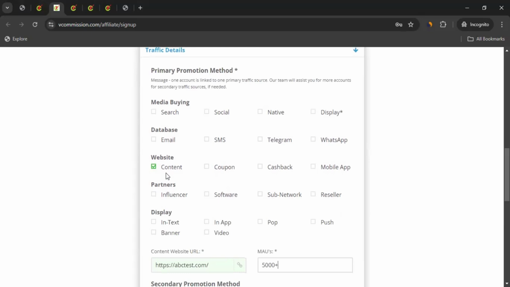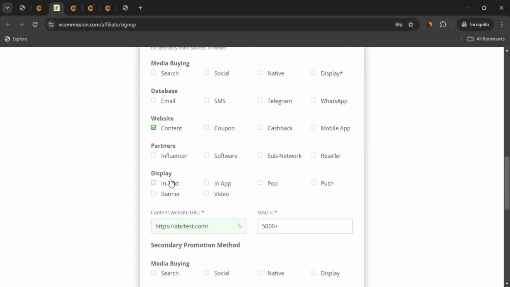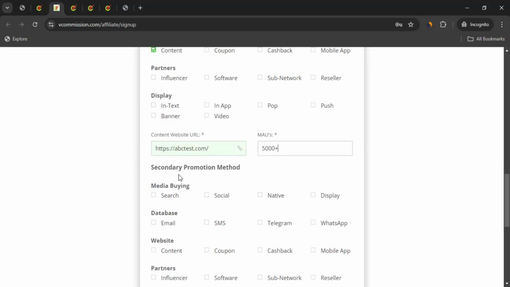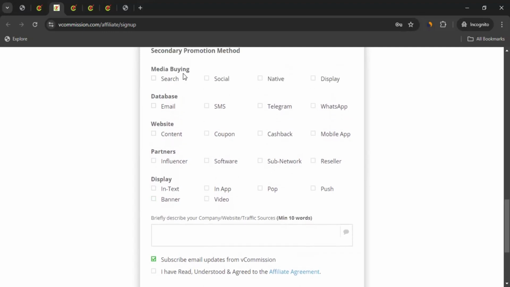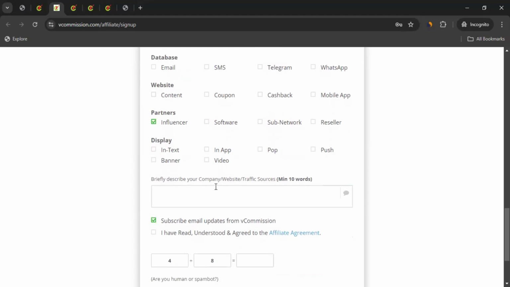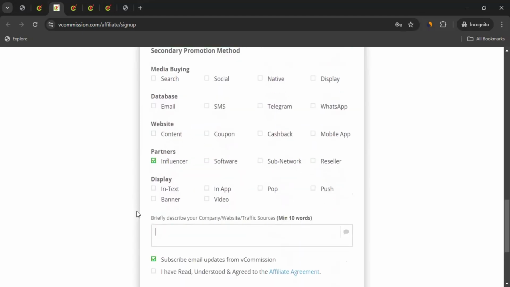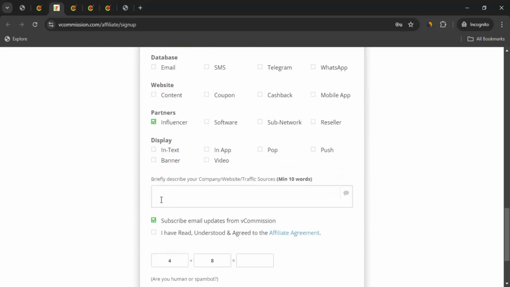Now, this is the primary promotion method. Let's say you have a website where you plan to promote different brands of vCommission, but you also want to promote those brands on your social media account, let's say a Facebook account. In that case, all the details would be the same here. Just go with partners as an influencer, and here you can describe your company, traffic, and website sources, and it could be multiple as well. Let's say I have a website, but I also have social media accounts on Facebook, Instagram, and so on. I can mention my social media accounts here. I can say, along with my website, I plan to promote brands on the following social media accounts of mine, and I can mention all these URLs. The same way you could do that as well.